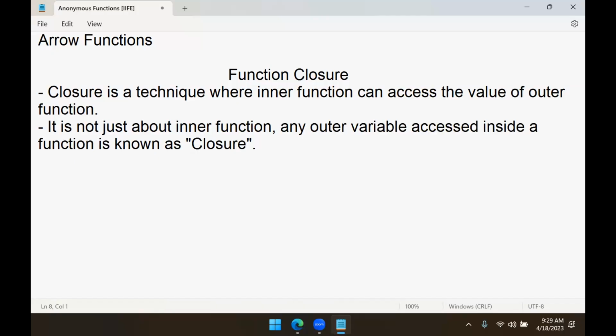Closure is a general programming concept. In a closure, generally, the values outside the function are accessed inside a function. That is the closure mechanism. Some programming languages don't support that. Some programming languages don't allow closures.